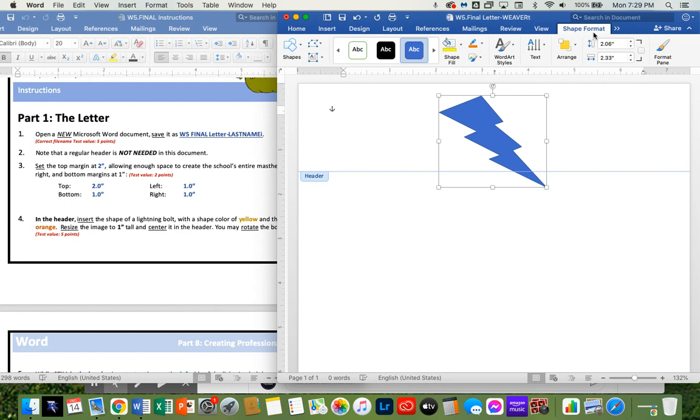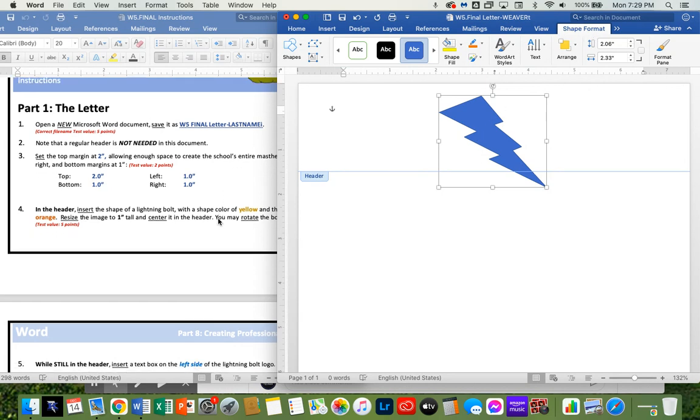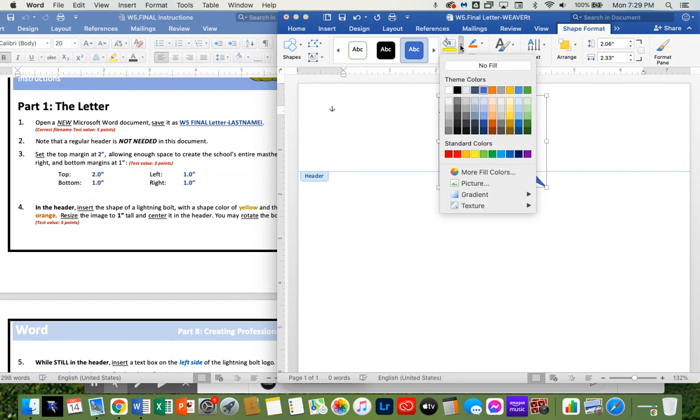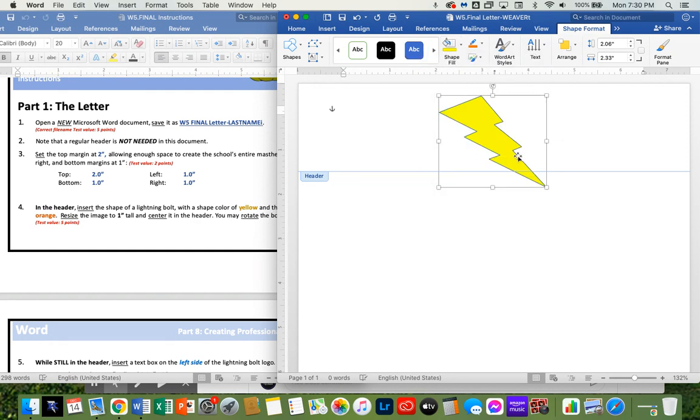Okay. Now, once we have our shape selected or we click on it, we know that that Shape Format tab appears. And the other part of our instruction says that we need to make the shape color yellow. So right here you can say in Shape Fill, we can go right in here. This is labeled as gold, but we're going to come down here and click on yellow, and you see now the lightning bolt has turned to yellow. And then the line around the outside, its outline, needs to be orange.